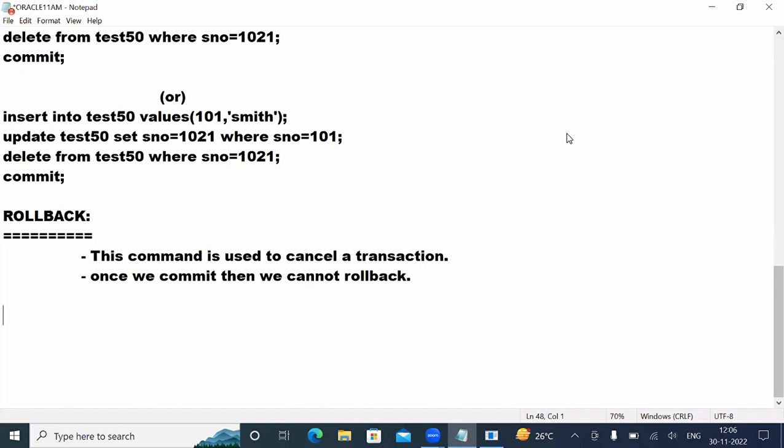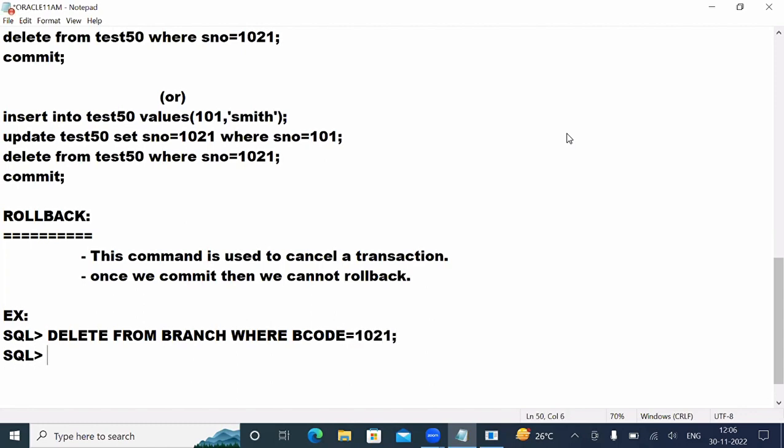So an example of rollback: suppose you deleted from branch table where branch code equals 1021. If you have not committed and you immediately use rollback, then you will get the same position of the table. In your table, how many rows are there? Again, you will get the same position of the table. That is the rollback advantage. So these are the two commands.